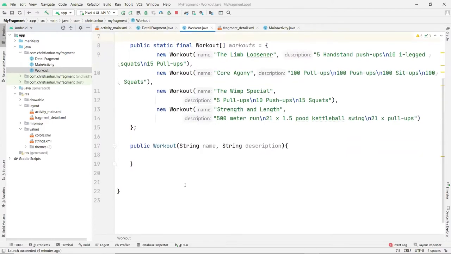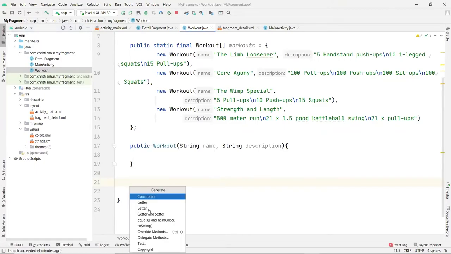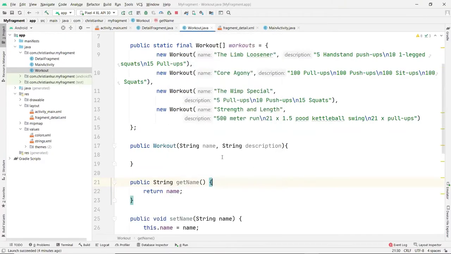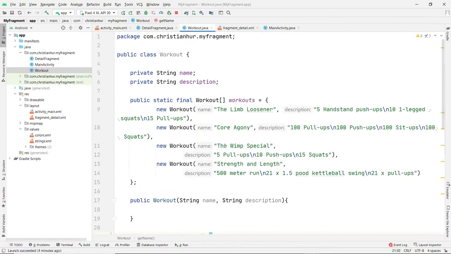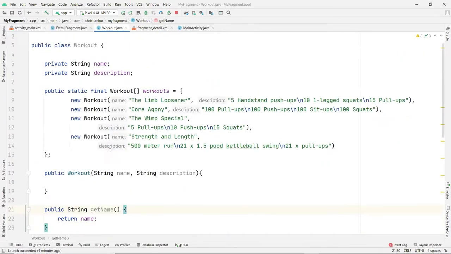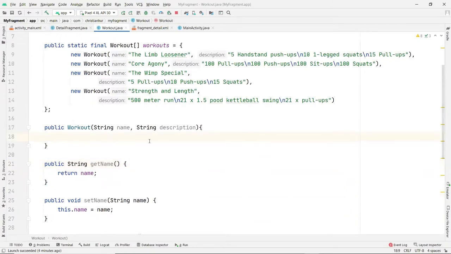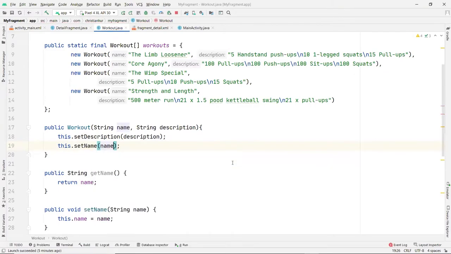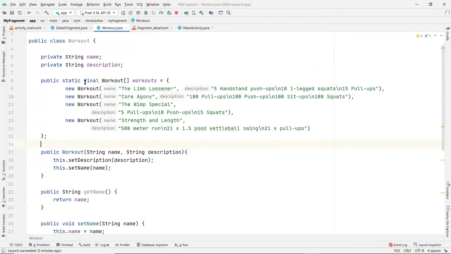Right down here, we're going to generate the setters and getters for those two fields. Right click and then generate the getter and setter, and then just say okay, and those are set for us. We'll use those later. Now in the constructor, we need to set it. This set description is description, and then this set name. So this is all set. This is just for storing data.